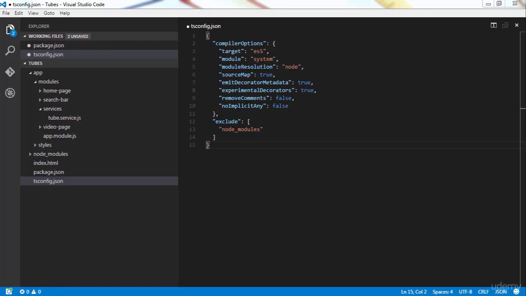Then the module is set to system, module resolution is set to node, source map is set to true, emit decorator metadata is set to true, experimental decorator set to true, remove comment set to false, and no implicit any set to false. Now, I won't go in depth with these settings, and if you really wonder what they do, you can check out the Getting Started with Angular 2 course available on Tuts Plus. Just understand that we need these settings to make Angular 2 work properly.